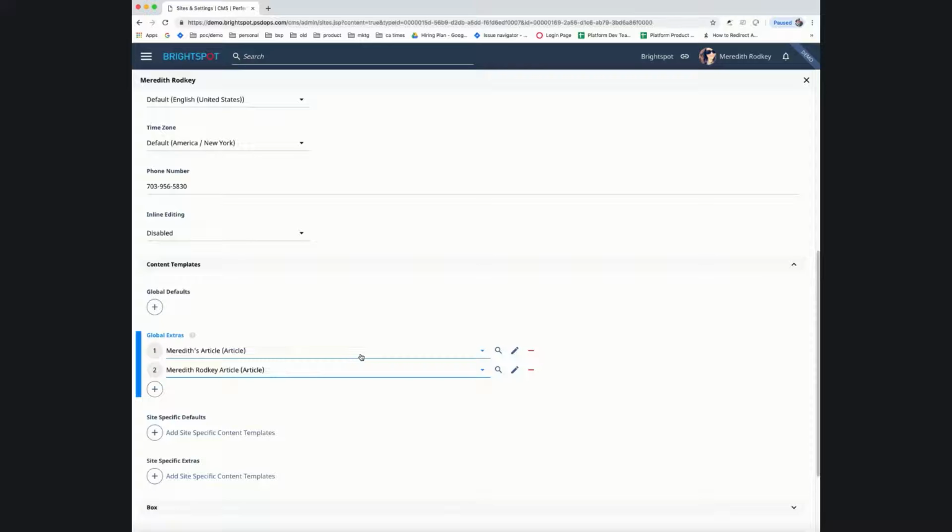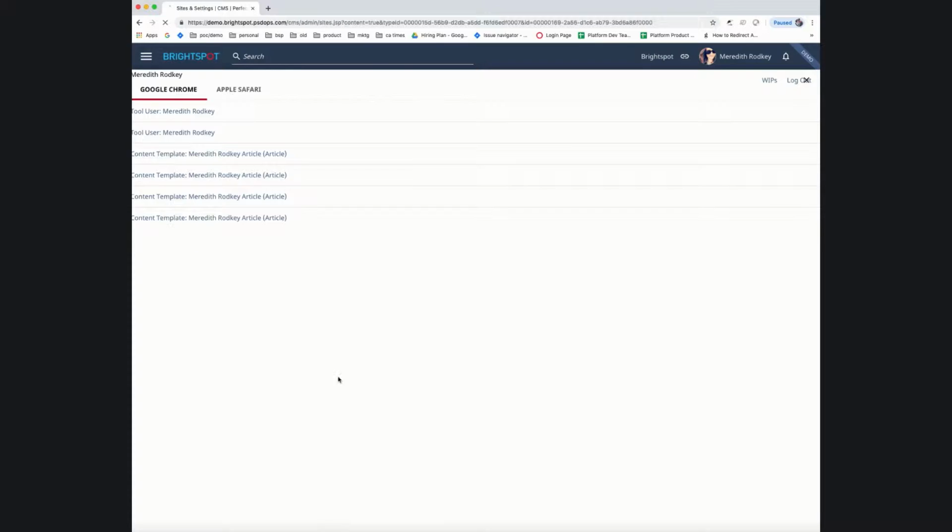And then you can also do this at a site level. So if we did site-specific defaults, that would replace the underlying content template, so in this case an article, with the original on that site, or you can have an extra one just on that site. I'm going to do global. So let's go ahead and save.